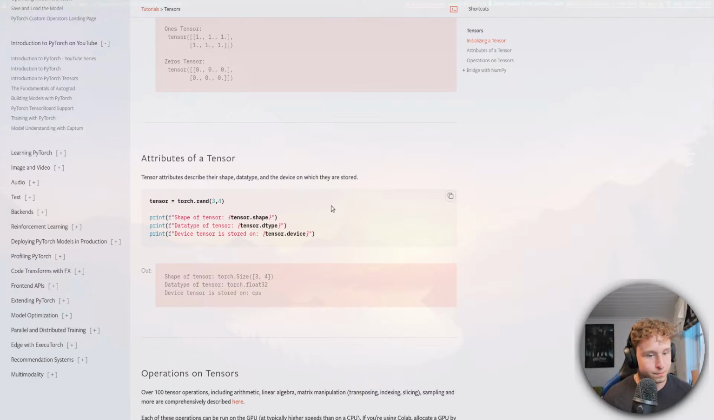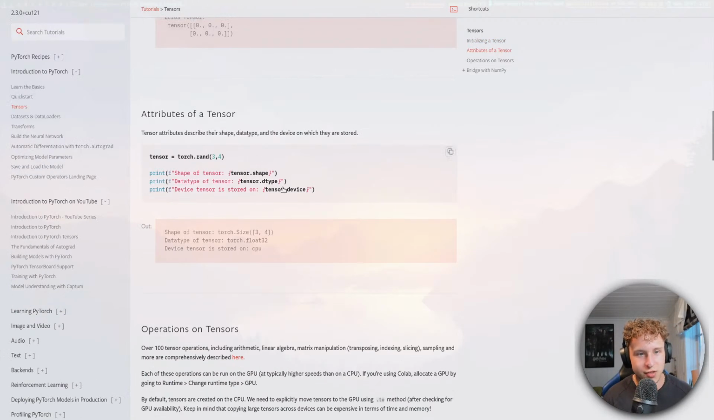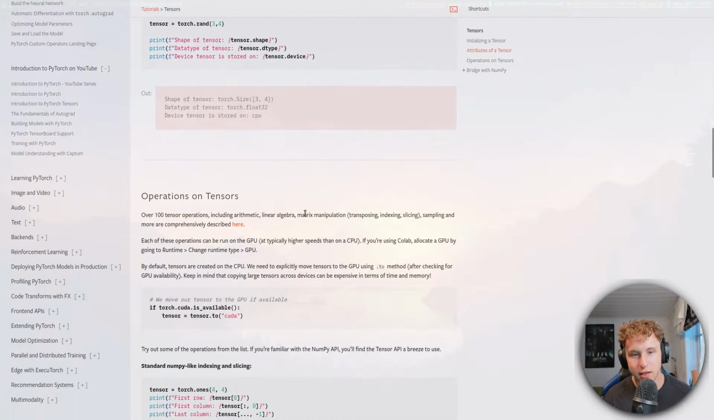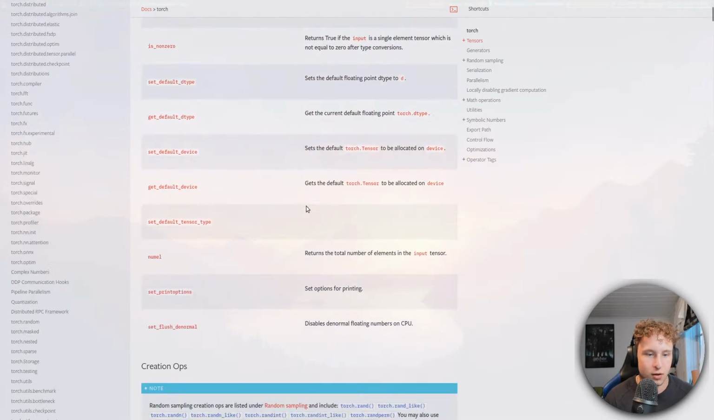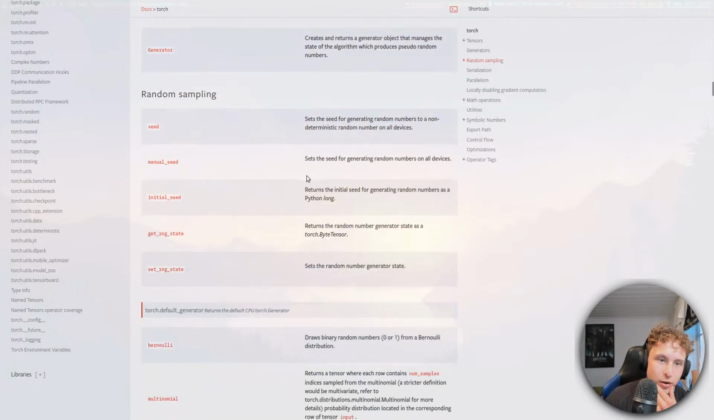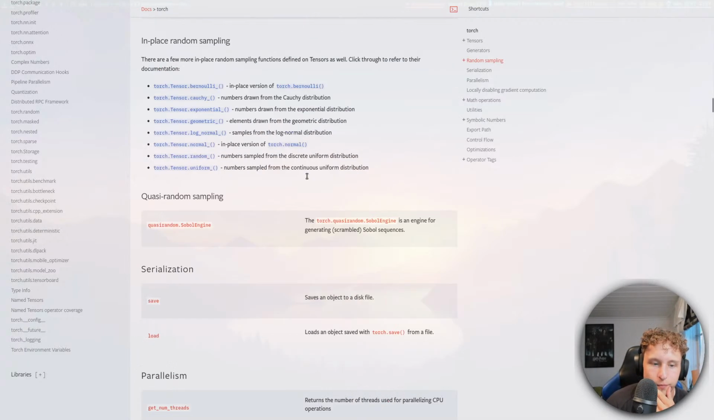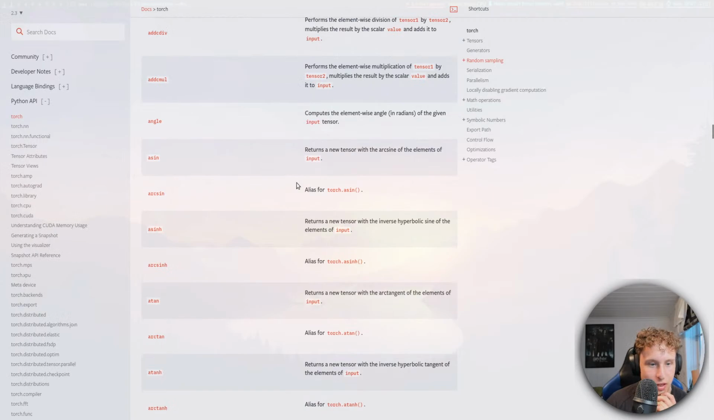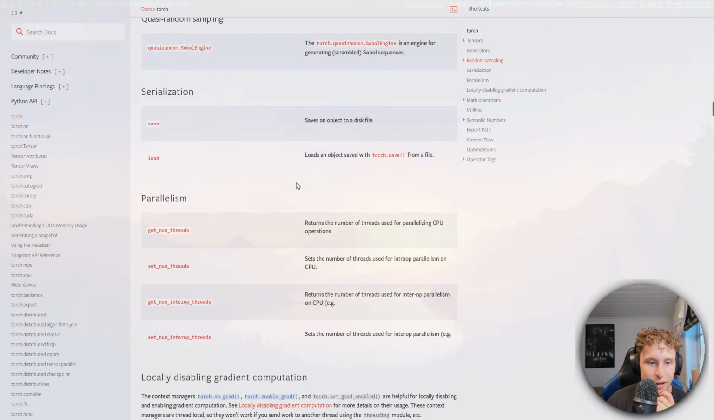So we have operations and so on. Over 100 operations, including arithmetic, linear algebra, matrix manipulation, transposing, indexing, slicing, sampling, and more are comprehensively described here. So let's check this link here. Here you have all the different operations, which I'm not going to go through because there's a lot of operations. Jesus, okay. This is essentially just normal math operations.